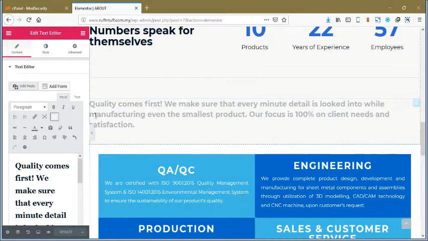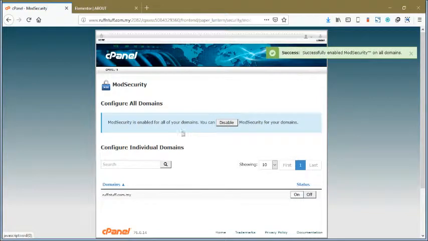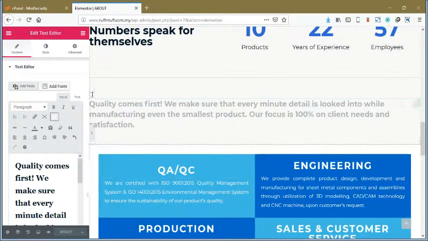Yeah, okay, done. Since you have disabled this, you have to enable it back again to make sure your website is fully secure. Okay, and that's how it's done.